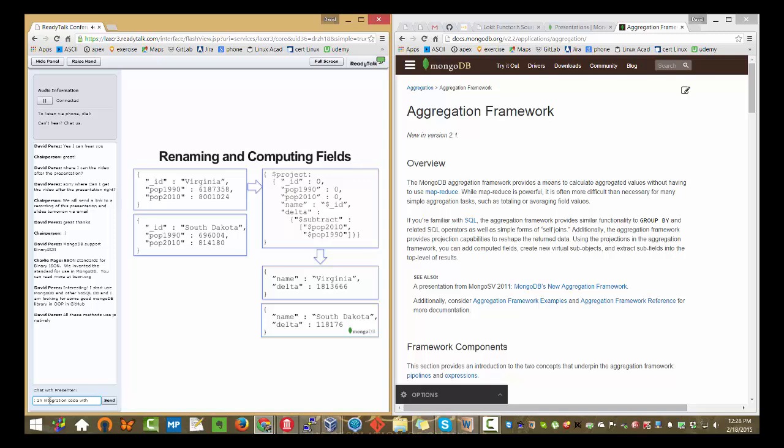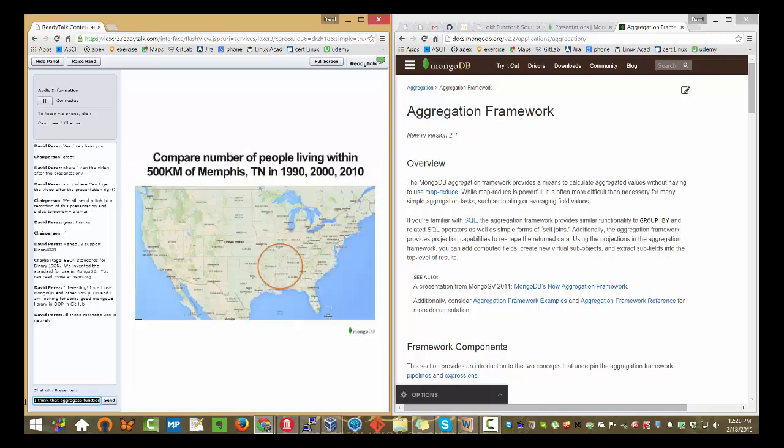Similarly, if we take those same two documents and I have a more complex project stage where I'm saying get rid of the underscore ID, get rid of the POP 1990, eliminate the POP 2010 fields, but add a new field called name that has the same value as underscore ID, and calculate a new field called delta, which is the subtraction of the POP 2010 field minus the POP 1990 field. If you do that, you end up with those same two documents, but with a different set of fields, just a name and a change in population. And that's essentially how that query works in the aggregation framework.